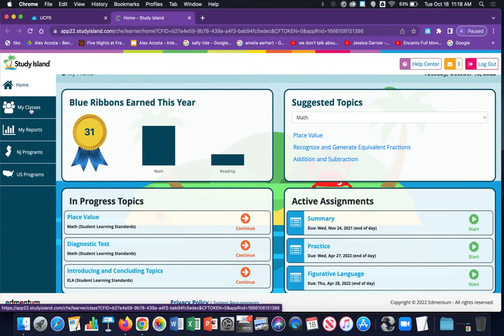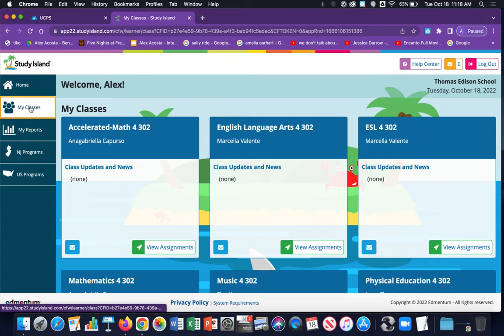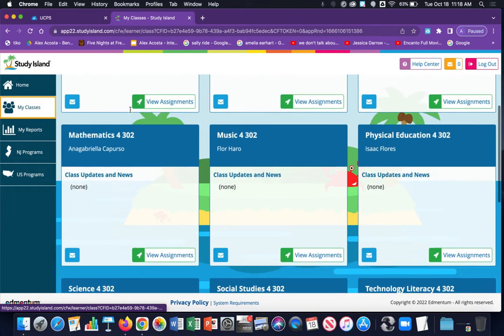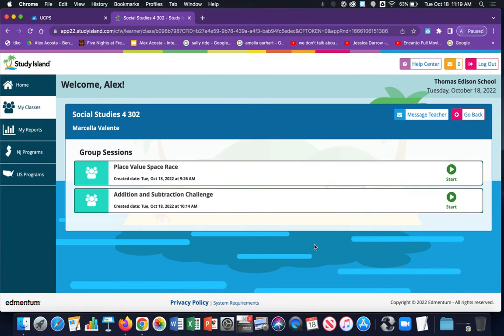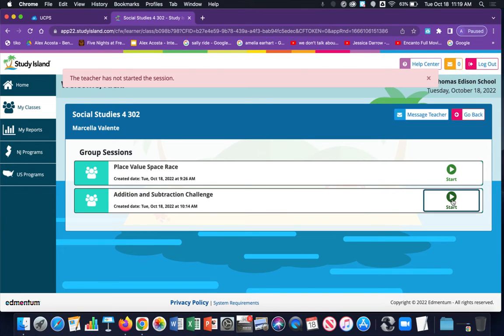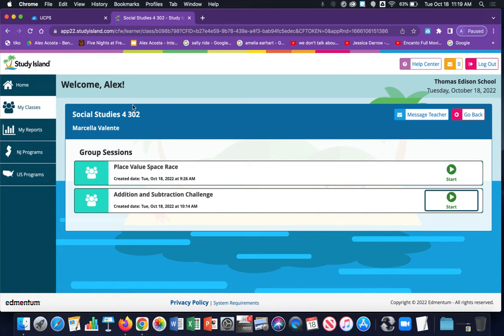So I can go into my classes here on the left hand side as a student. They're going to navigate to the class where the group session has been assigned, and they'll see their group sessions there. Now, if a student inadvertently starts a group session before the teacher starts the group session, they will get an error message saying the teacher has not started the session. So you don't have to worry about kids getting in there before you start.